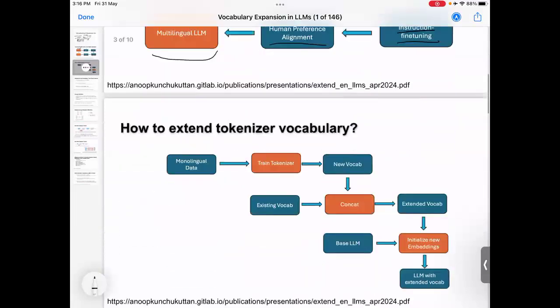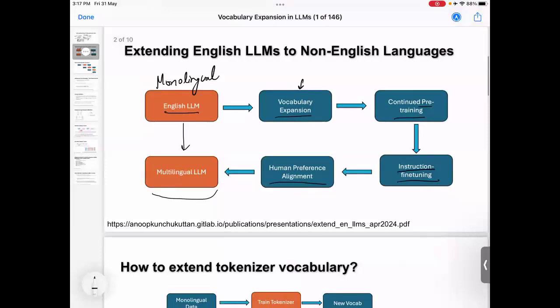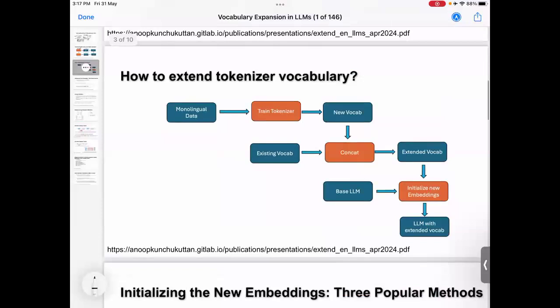Now we are going to see how we expand the vocabulary. Again, this is a very generic pipeline. Suppose you have monolingual data, and we trained a tokenizer on it. This is your new vocabulary, and this is your existing vocabulary. Maybe this existing vocabulary is for English.